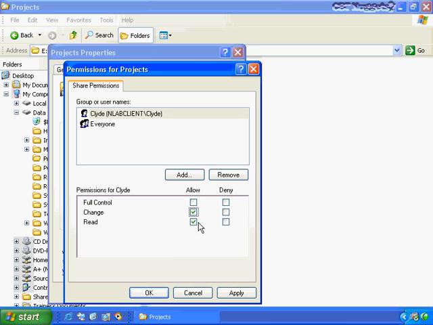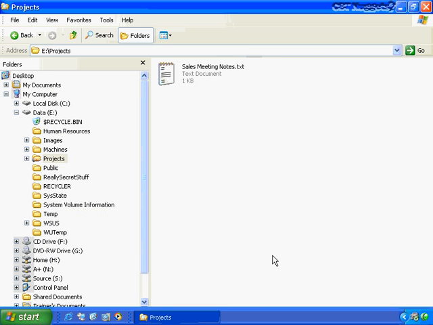Now, the difference here between change and full control is full control would also allow him to change the permissions on files inside of this folder, and he could then deny access to certain people that he didn't like, maybe. Or he could add additional permissions to additional users or groups in here if he wants, much like I'm doing right now. So then we'd simply OK these things, and we now have a share that has been created.